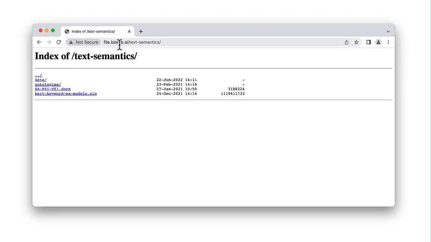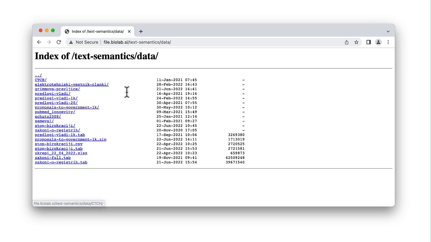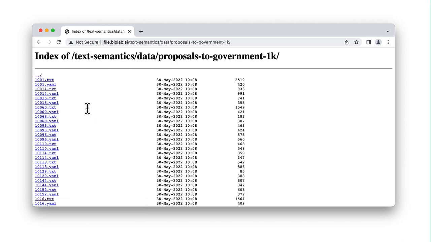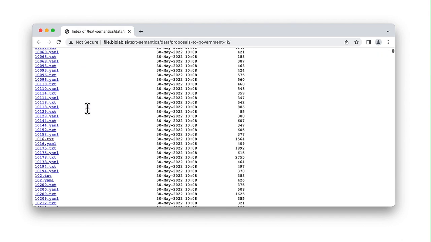Today I will show you how to load a set of text documents into Orange and analyze their content in the Word Cloud. For this demonstration, I will use our file server, go to its data folder and open the folder Proposals to Government 1K. I have posted those and other links I will use in the description box below.